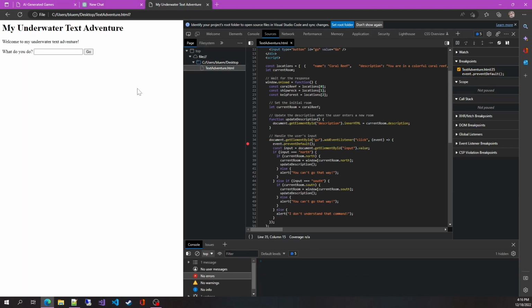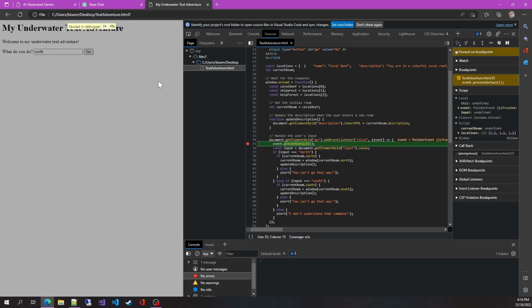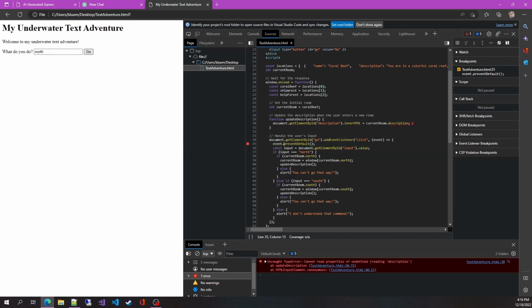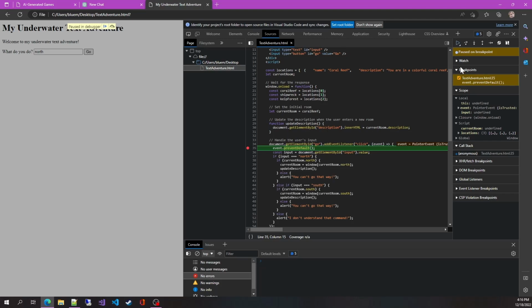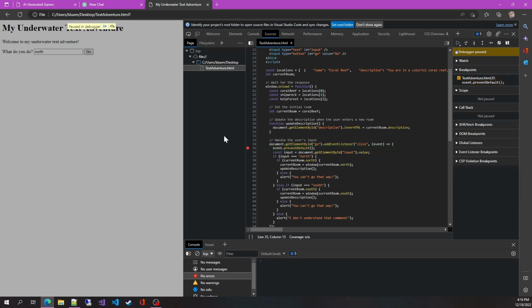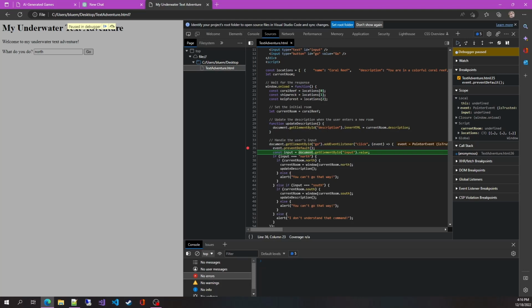Refreshing that. And again, type north. We do have a current room. F8. Nope. Try that again. I think I pushed the wrong key. North. And I want to step one line of code. That's F11. Or no. Step over is F10.